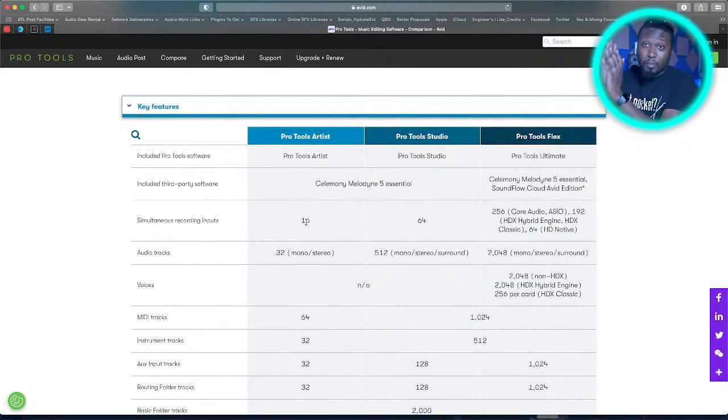This can be an Apollo, Apogee, doesn't even matter. If you've got a 64 IO input, matter of fact, you can connect a bunch of interfaces together and use the aggregate device if you're on a Mac and get up to that 64. If you're on Dante, you can use 64 inputs from Dante right there. No HDX, none of that. So that's a killer right there.